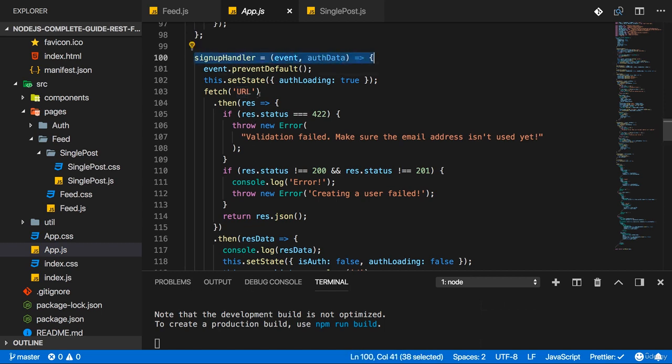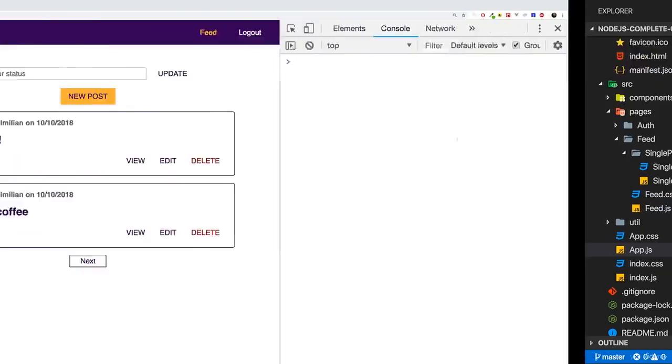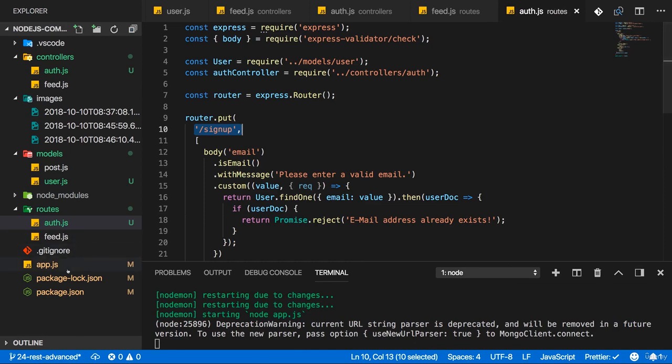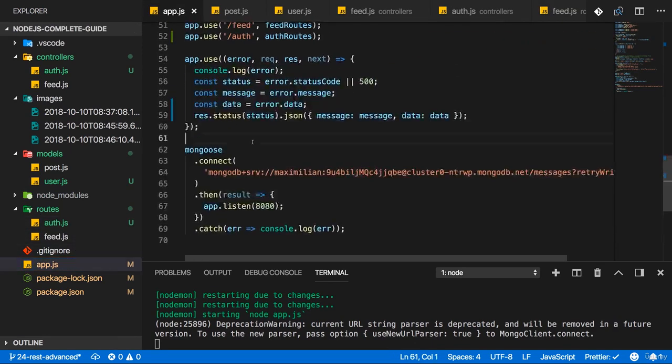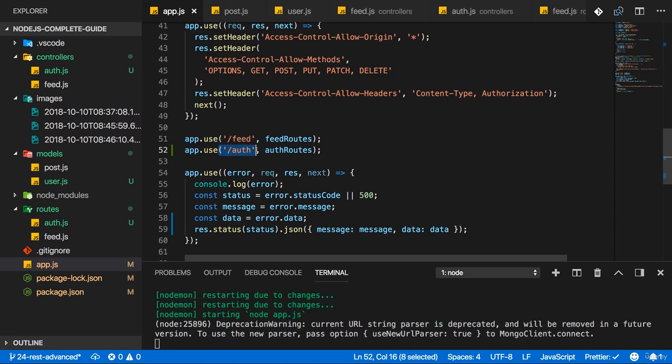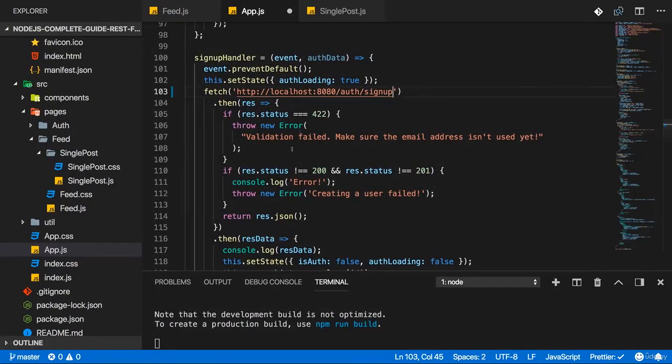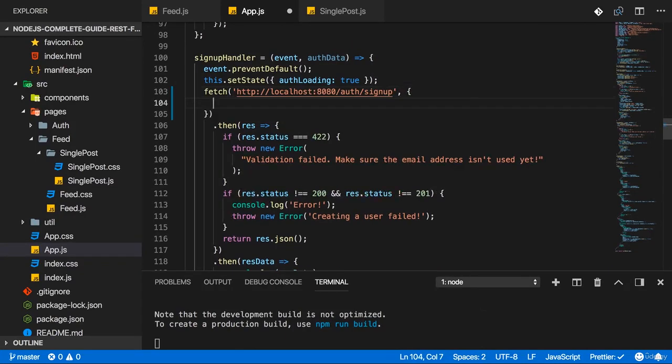Now, first of all, in the signup handler, let's fix that URL. And there, the URL will be localhost:8080/auth/signup. And that will reach this route here, right? Because it's /signup, and we only end up there for requests that start with /auth. Now, we defined a put request here on the backend, so we have to set the method in the second argument in this object we pass to fetch. We have to set the method to put.